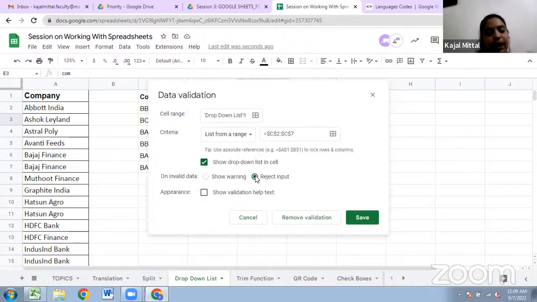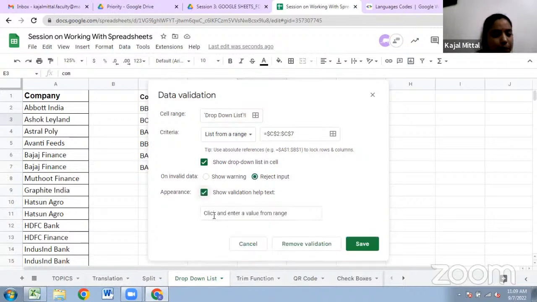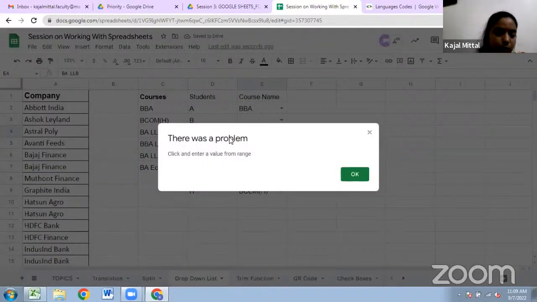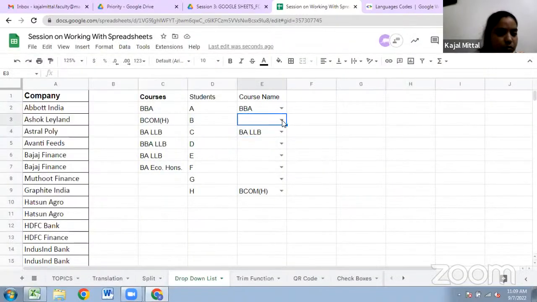कि अगर कोई इसके अलावा कुछ भी ऐड करना चाहता है तो उनका इनपुट रिजेक्ट हो जाए. एंड हेल्प डेस्क आ जाए, एक एरर मैसेज आ जाए कि आपने रेंज में से ही कोई वैल्यू सेलेक्ट करनी है. सो क्लिक ऑन रिजेक्ट इनपुट, शो वैलिडेशन हेल्प टेक्स्ट एंड सेव. सो इफ आई वांट टू ऐड सम अदर इंफॉर्मेशन लाइक दिस तो ये एरर देगा. देयर वाज अ प्रॉब्लम, क्लिक एंड एंटर अ वैल्यू फ्रॉम अ रेंज. कि जो मैंने ड्रॉप डाउन में रेंज दी है आप सिर्फ उसी में से कुछ वैल्यू ऐड कर सकते हैं. फाइन.